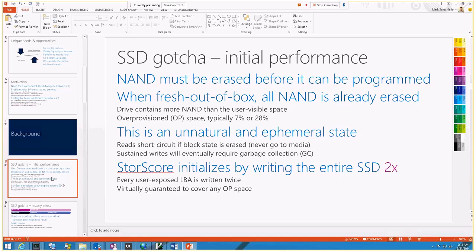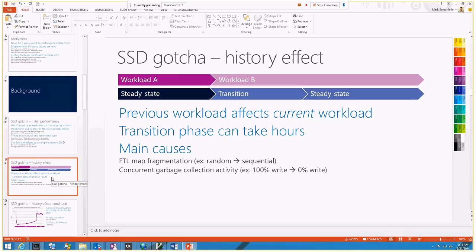StorScore will automatically detect an SSD, and as soon as it detects an SSD, it will initialize the whole drive twice with large block sequential. Typical drives have 7%, or maybe for an enterprise drive, 28% OP. So writing 200% of the drive will clearly cover all that. We've seen even one drive with 60% OP. That's pretty much the biggest one we've seen. So we immediately get out of the fresh out of the box state.